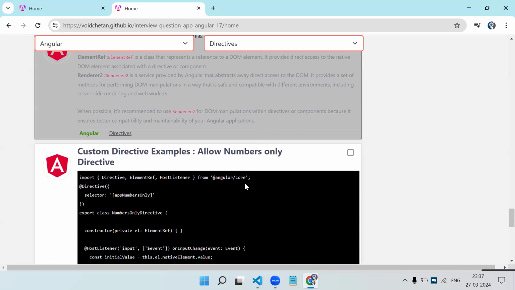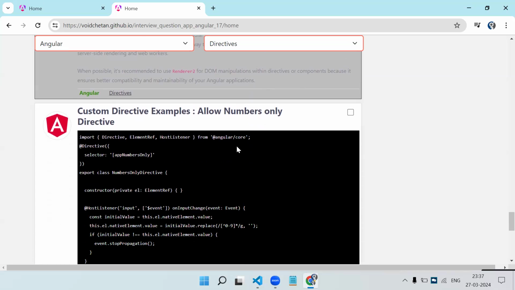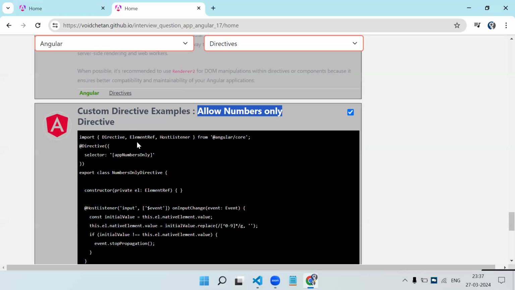Now, some custom examples. As I said, whenever you explain directives, obviously any interviewer is going to ask you, have you created any custom directive? You always should have an example ready so that you can explain. Yes, I have created a custom directive, the scenario was this, and the directive was like that. So let's say I have to create a directive which will allow only numbers.